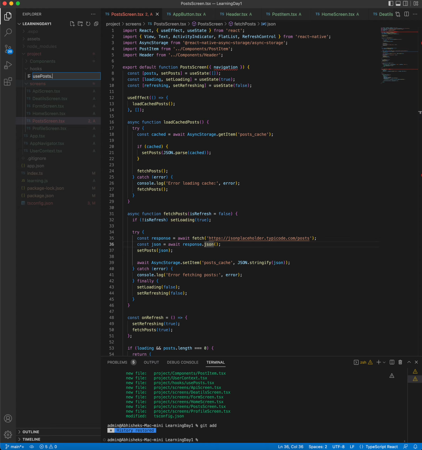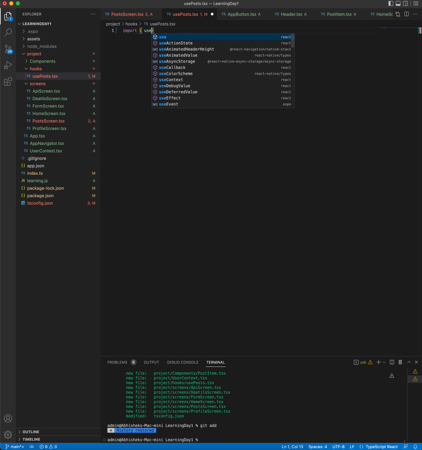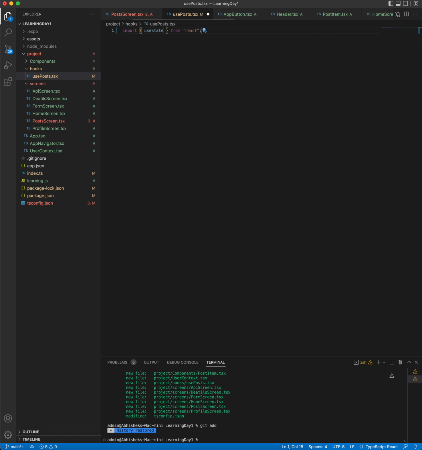dot tsx. Okay, now I'll import my useState. Also I'll import useEffect. Okay, then I'll import async storage, which I'm going to do here. Async storage, and I'll do export default function, and usePost would be its name.